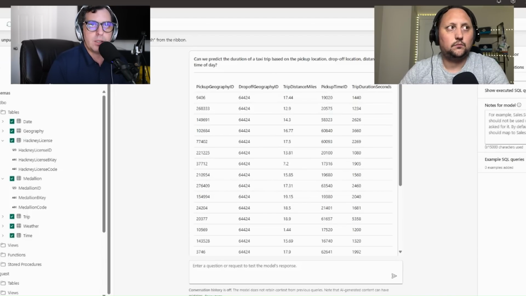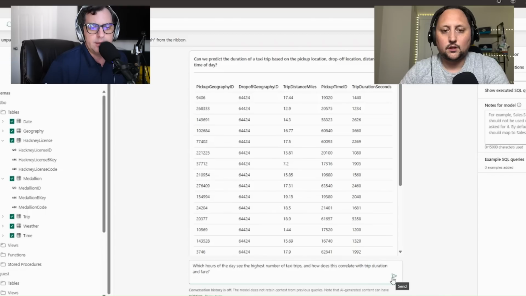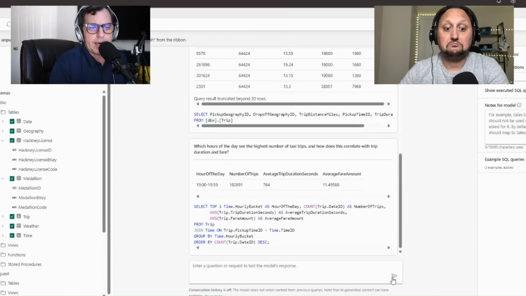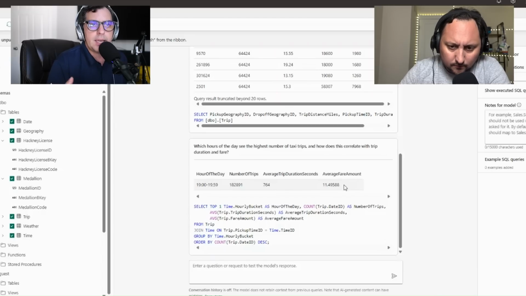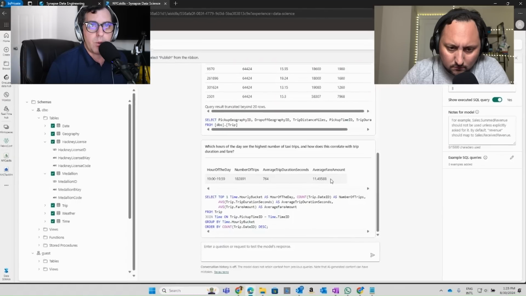So what we can do is go with the next question, and in our case, which hours of the day we see the highest number of taxi trips. So we are analyzing this data, and based on our model we get the hour of the day, the number of trips, the average, and the fare amount for that day. So this AI skill is predicting that as part of our model.